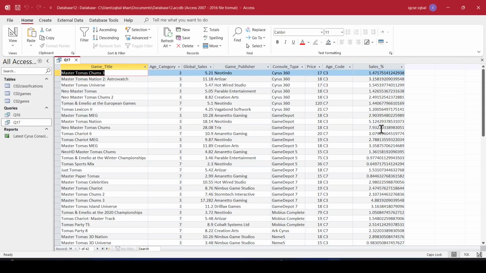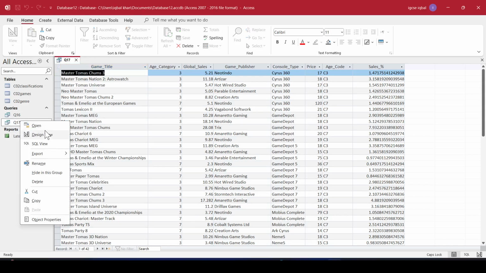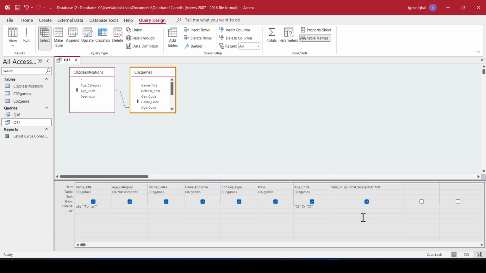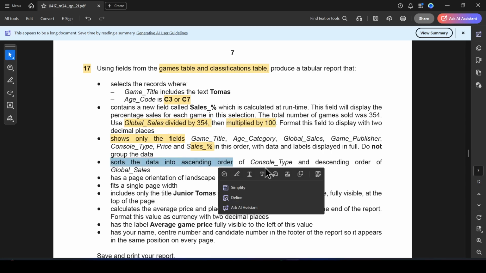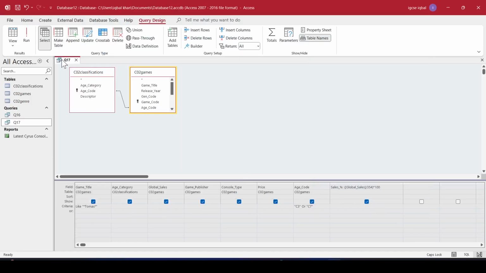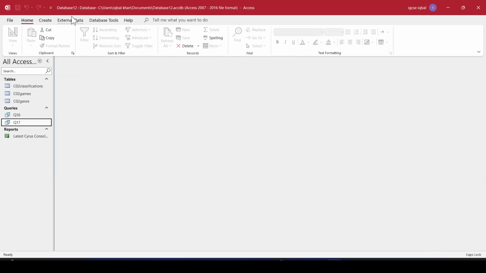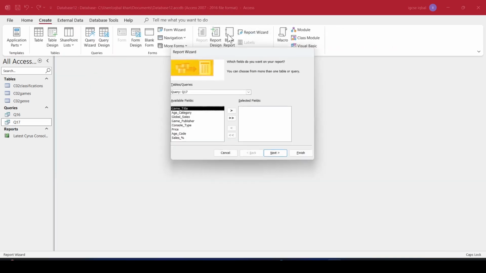Yes, students, in the exam also you need to check multiple possibilities to generate the new field values. All right, I hope you understood. Next, sort the data. So sorting we will do in the report. For the time being, right click save, right click close. Let's go to create report wizard.